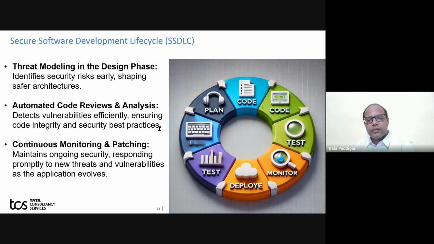Similarly, dynamic analysis tools can run the application in a controlled environment, monitoring its behavior for anomalies, memory leaks, or unauthorized data access attempts. That is also possible. So continuously focusing on improving these code scans can help you effectively build the pipeline.